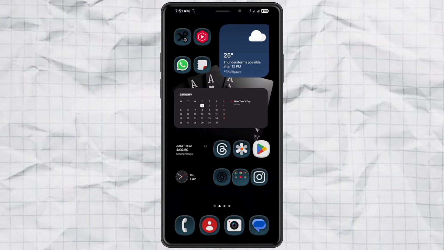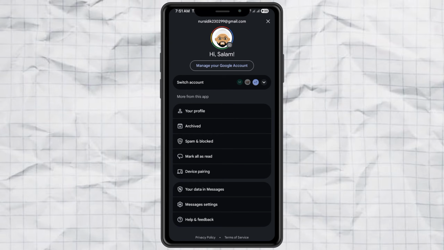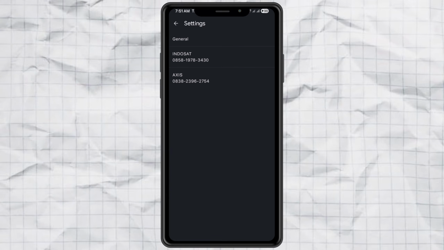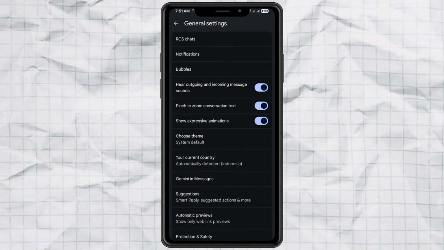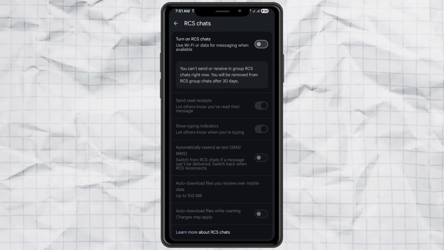All right, now let's enable it. First, open the Google Messages app. Then tap your profile icon in the top right corner. Next, select Messages Settings and tap on General. Here, you'll see RCS Chats. Tap on it. To turn it on, simply tap Turn on RCS Chats.